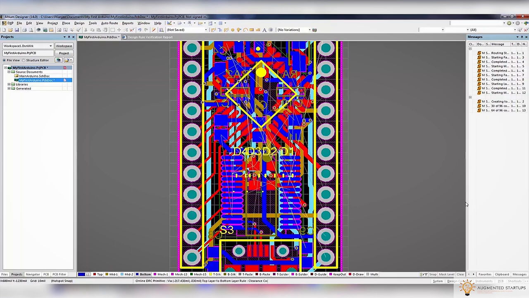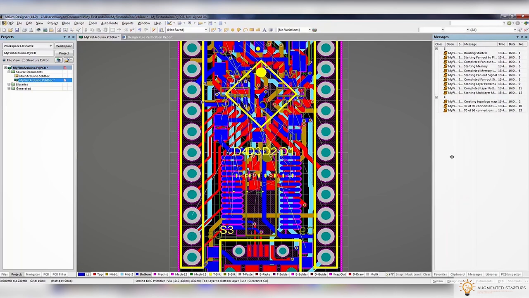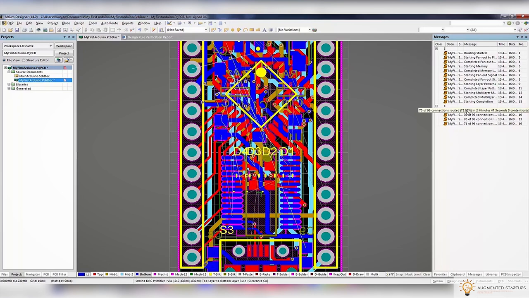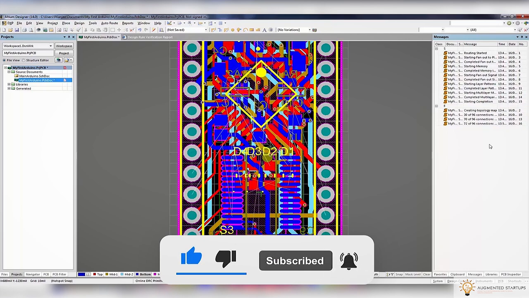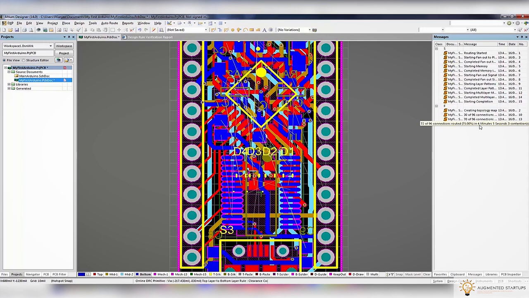Okay, so we're just going to wait a little bit to see what's happening. You can see it's doing its own routing. It's skipping all the ones that I've routed already. In some cases you have to physically say, don't reroute my own routing. And you can see how it basically solves this visual puzzle. Okay, this one says it's going to be done in 4 minutes and 5 seconds. It's done 72 out of 96 connections.